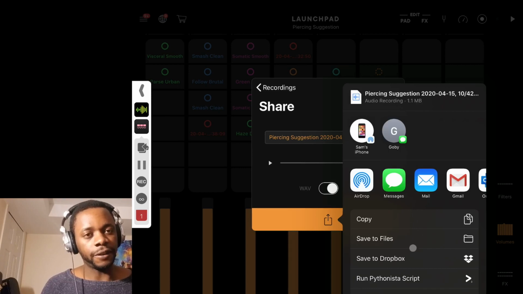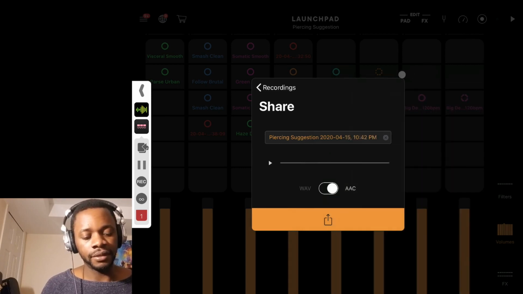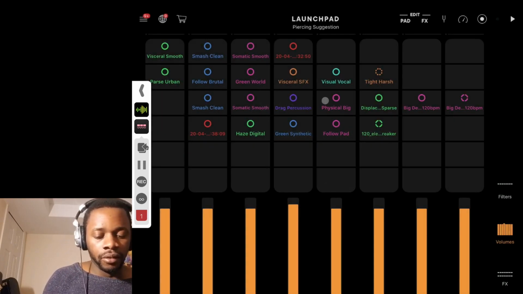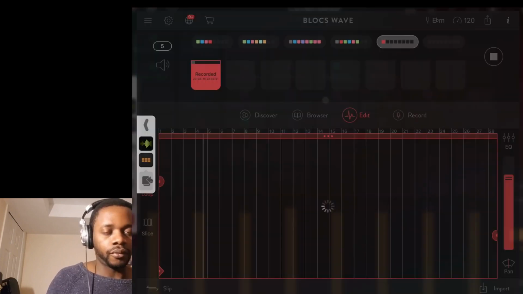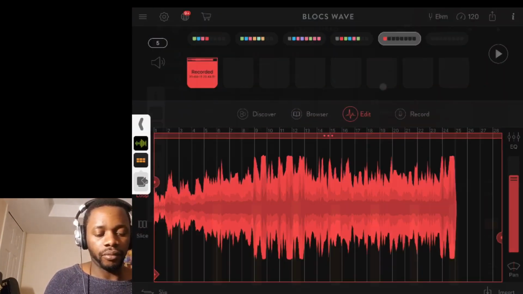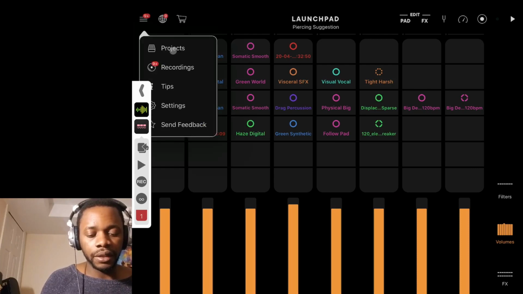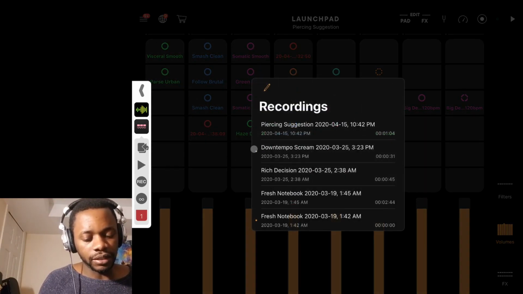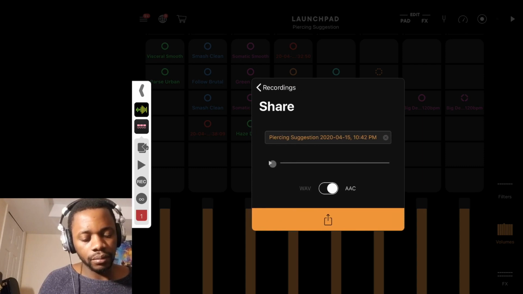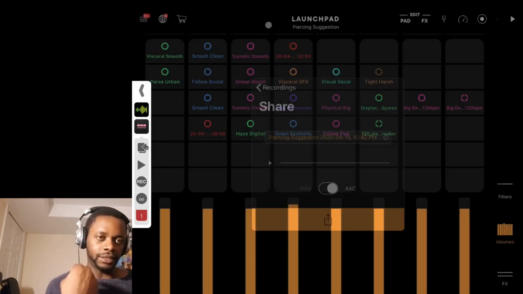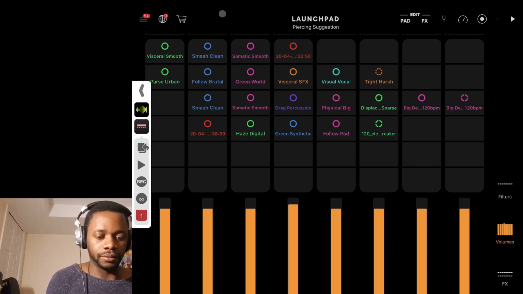So I can save it to files directly there, or we can listen to the recording that was recorded here. So if we play this, so yeah, that's two ways we can actually get the recording.